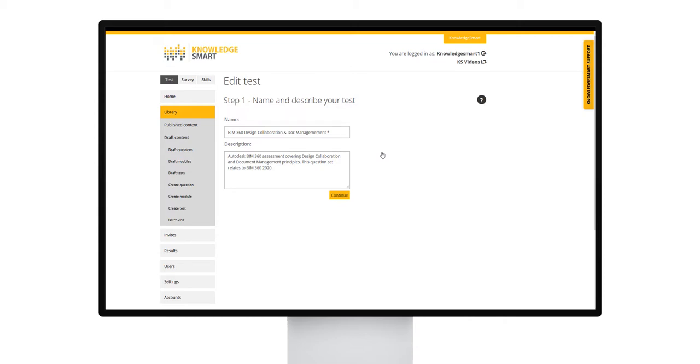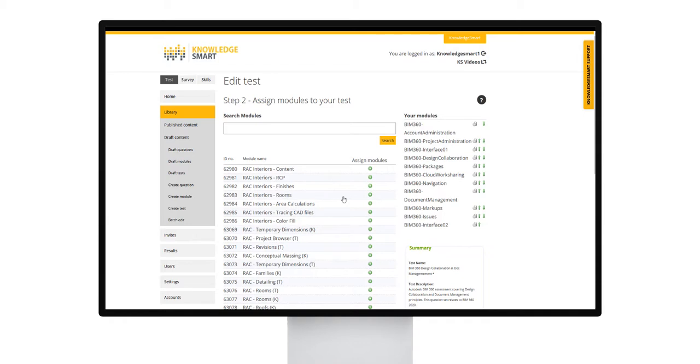In step number 1, you are able to edit the assessment or test name and the description. In step number 2, we are going to assign modules to the test. You can easily make use of the search functionality here at the top. And then once you've located the module that you want to add to the test, simply use this green plus icon here. You can also change the ordering of the modules by using these green arrows shown here on the right.